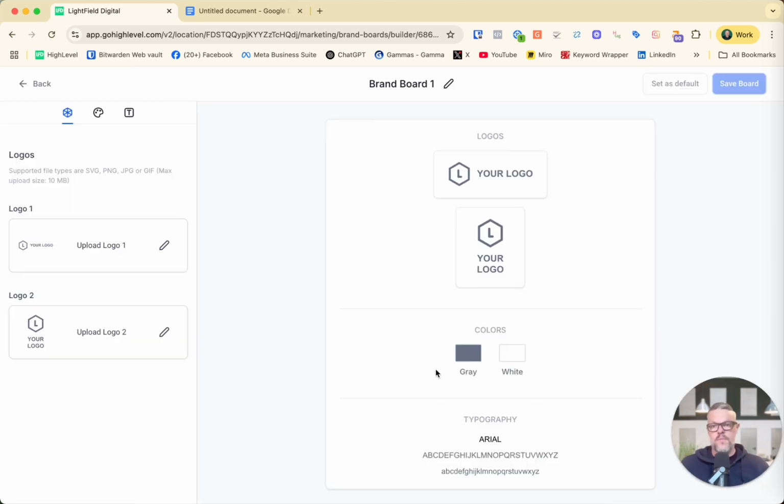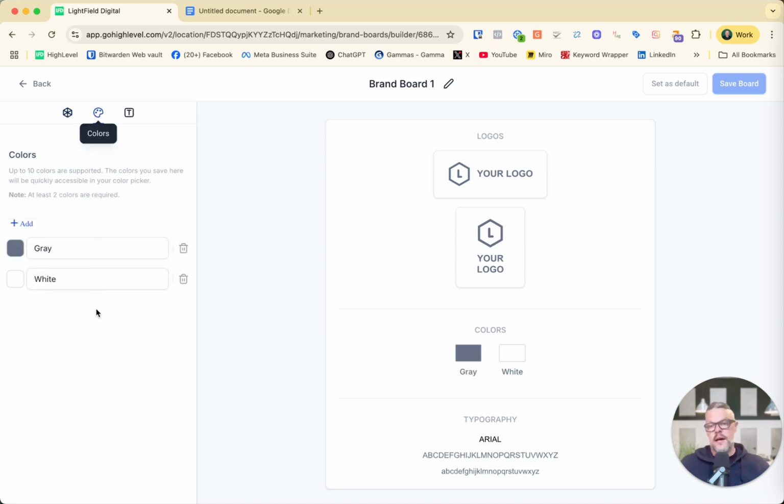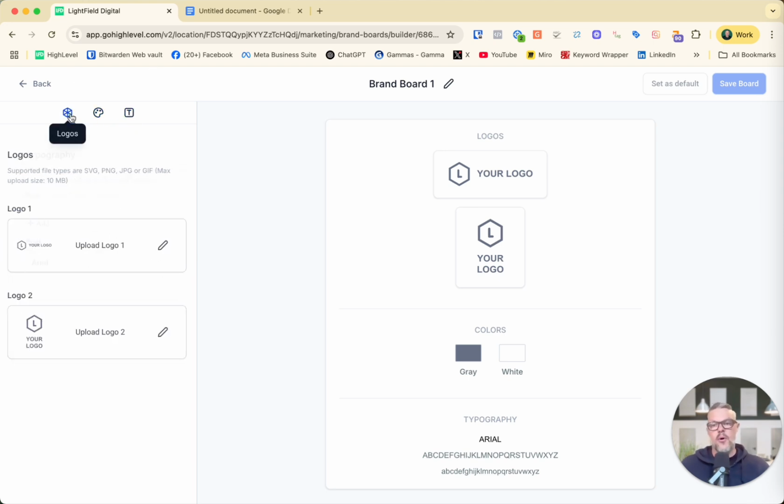Okay, so there's a few options within this panel. We've got two different logo options. We've got custom colors and a custom font option. So let's start by uploading our logos. We've got a landscape version of the logo and then more of a square version here.